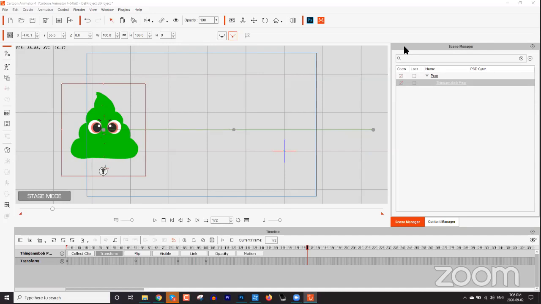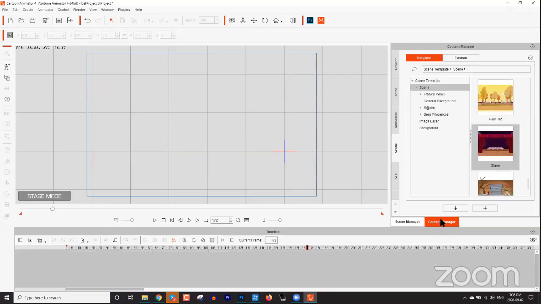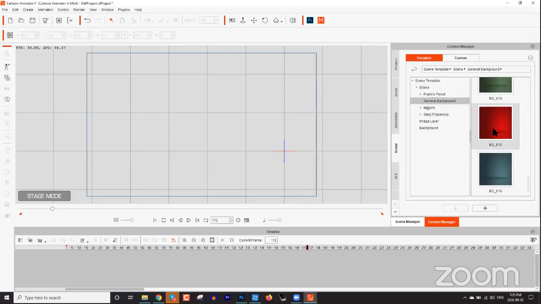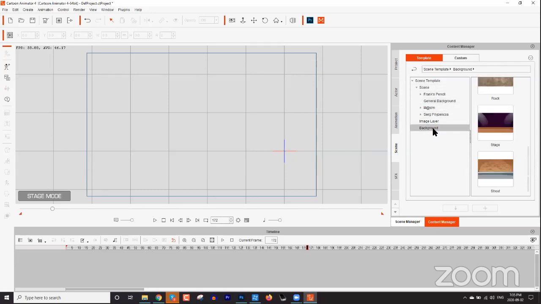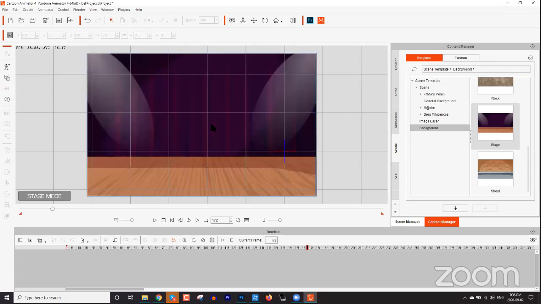Next question from Vicky. In your ad, you changed the background to a scene. Can you tell me how to do that, please? Okay, so changing a background to a scene. You can't change a background. If I go to background down here and import in the stage, if you import something as a background, it's just going to be basically stuck.